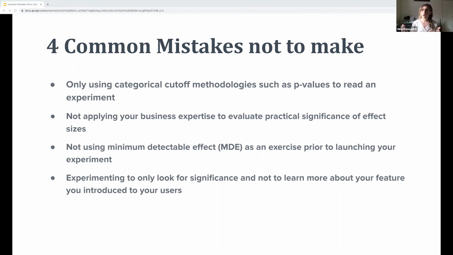So 1, only using categorical cutoff methodologies such as p-values to read an experiment. As we went through, a p-value provides you a valuable data point. It tells you if your experiment is statistically significant or not. But it's really important to think about what you care about, and to look into further data around this. Do I want to look at the effect sizes? Ultimately, I think you should, regardless of whether it's statistically significant or not. And it could really help you make better decisions around your feature.